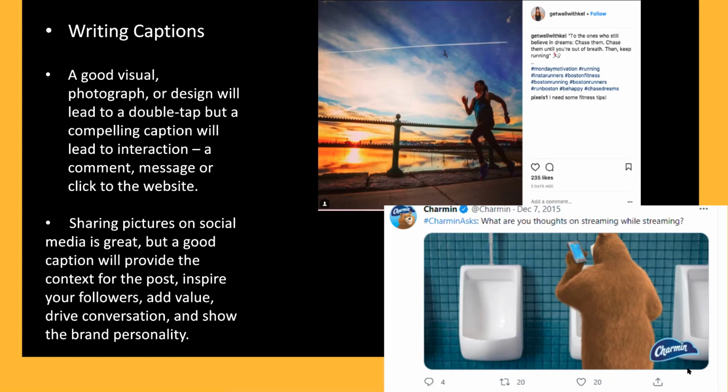So sharing pictures on social media is great, but a caption gives context, and context is very important. You don't just want to post a good picture that they don't understand what it's about or why it's there. And captions can be used to inspire your followers. So the top picture is just an example of an inspirational caption. And then it can also be used to drive conversation or show your brand personality.